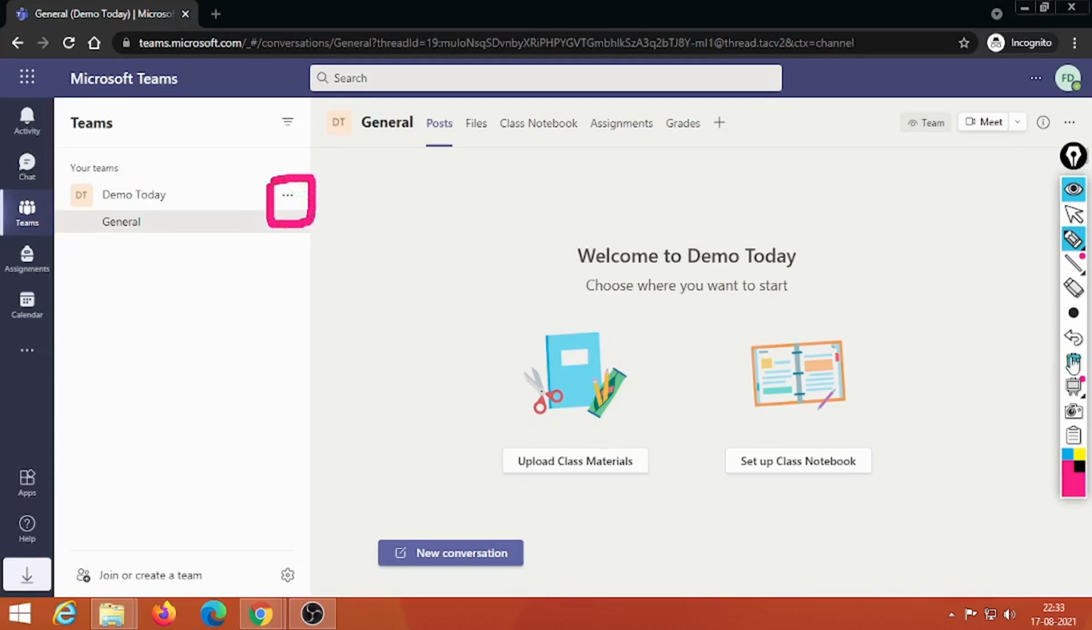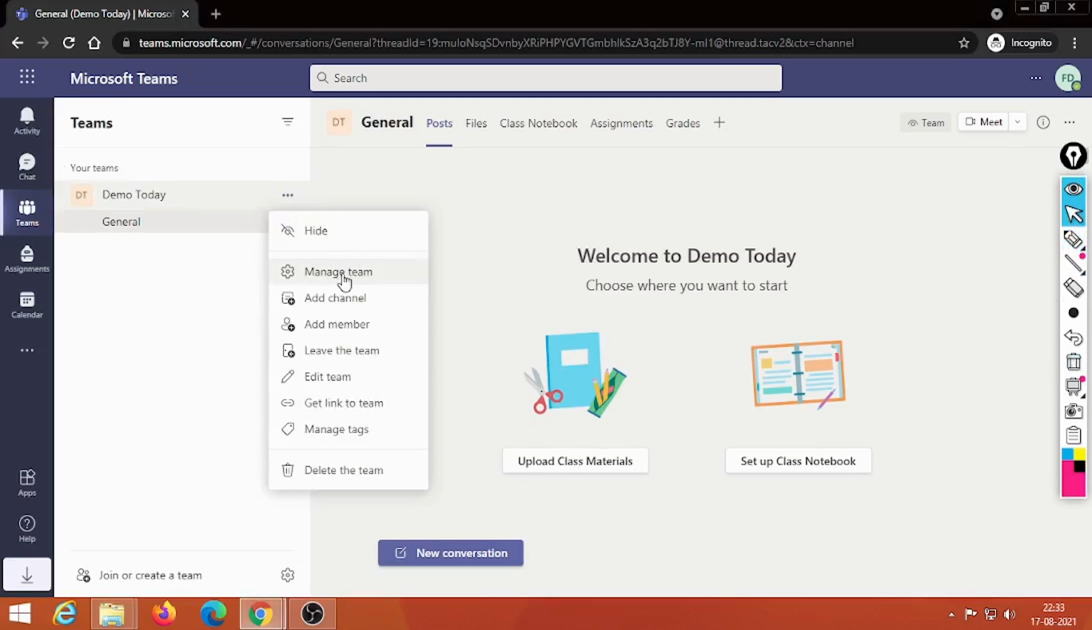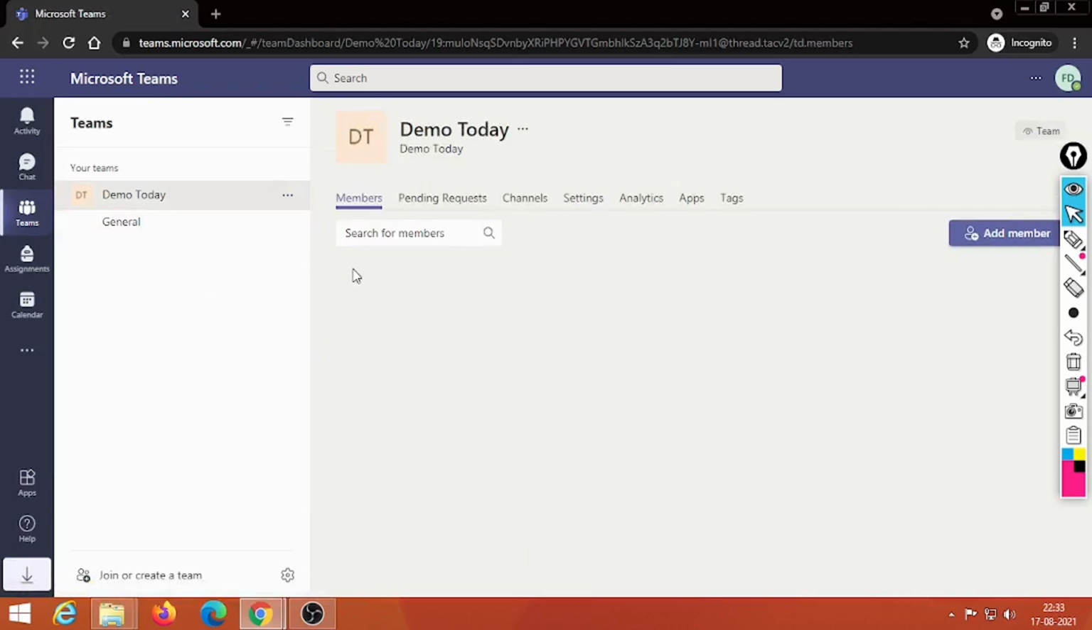What we have to do here is simply hit this one. See, again we have manage team, add channel members. You can leave the channel aside. If you would like to add members, you can hit add member. But in my case, the best option is to go with manage team. So here you'll have all the features.